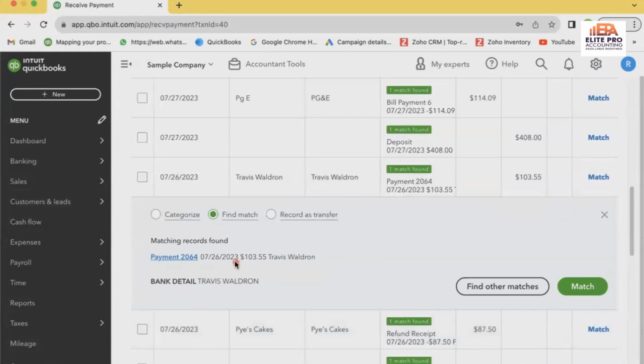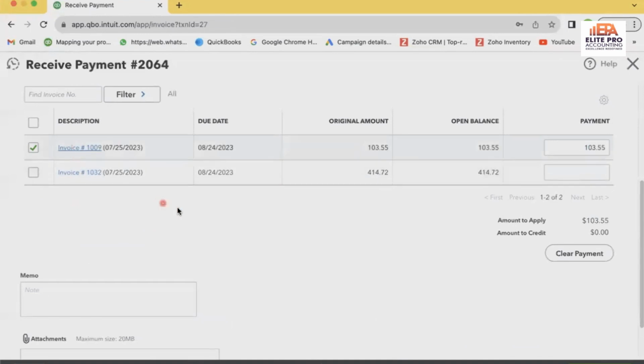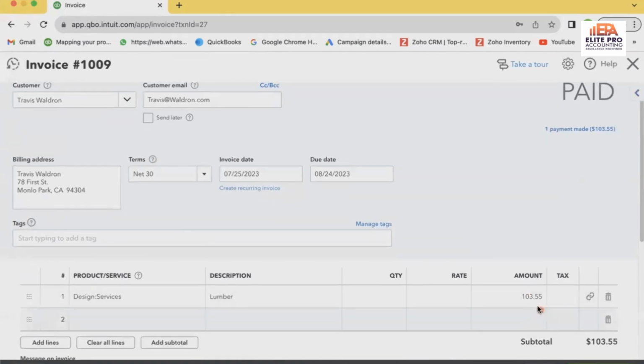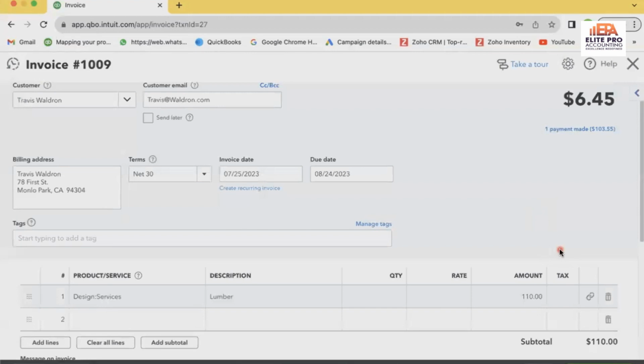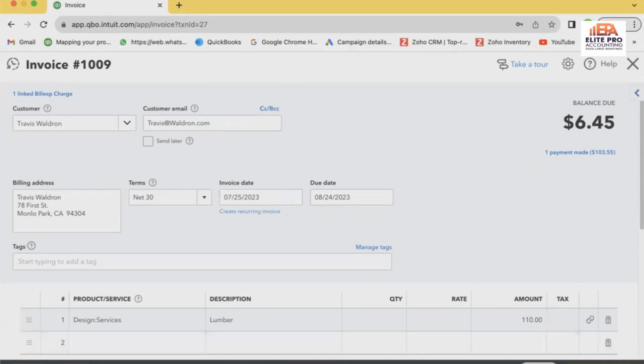So I will go here into its payment, and okay, there is one invoice here. This invoice should be of $103. So this is exactly the amount of the invoice. Now let us assume here that this invoice is of $110. So now you see it is showing the outstanding amount, because this is, let's say, the bill of $110. Now I'm saving it.